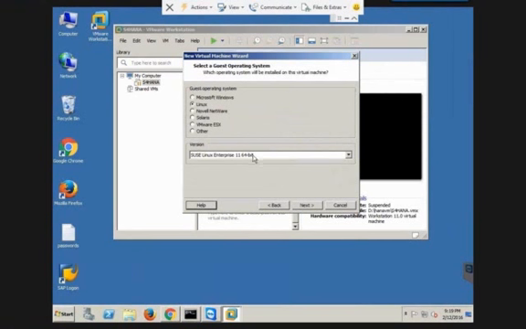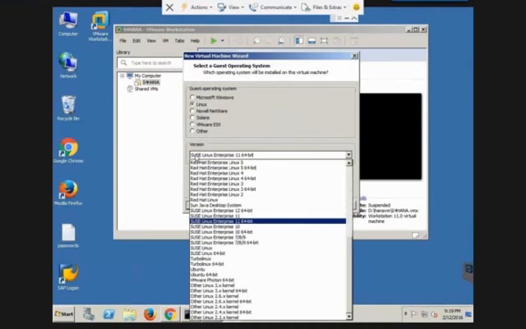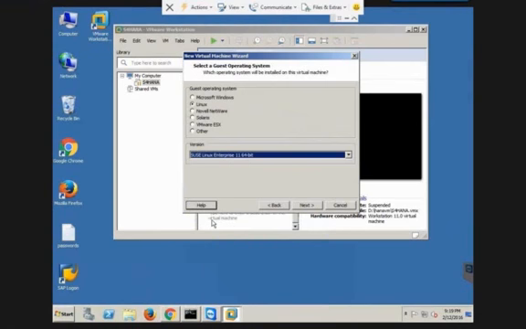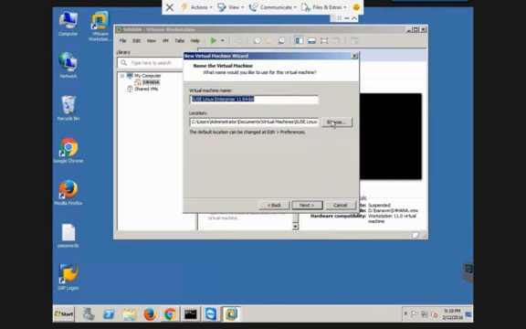So we need to select Linux. Here you have different versions of SUSE Linux. So we are going to select SUSE Linux Enterprise 11 64-bit version. Click next. So here the virtual machine name, we'll give in as HANA S4. Click next.